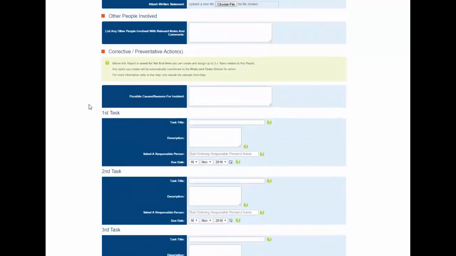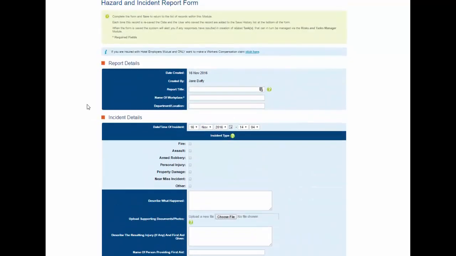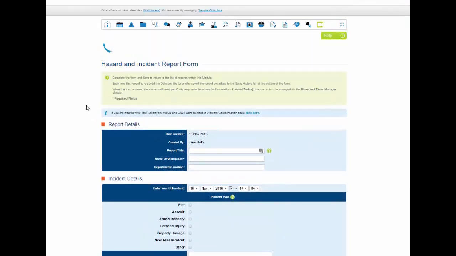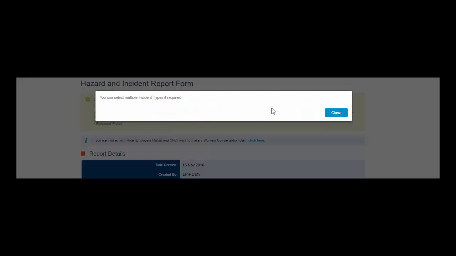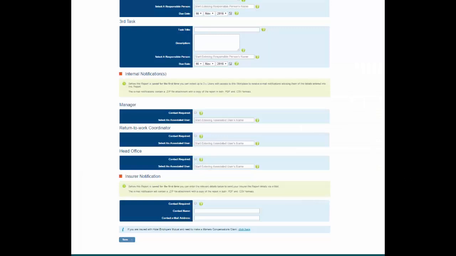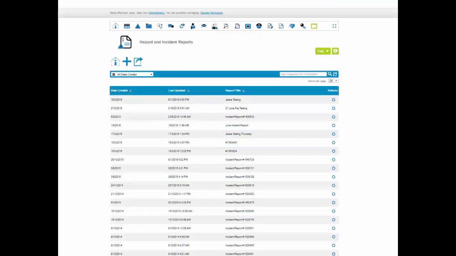All of the form fields in this module clearly explain the input required, and the extensive form help areas and field-based tooltips explain all the form functions in detail. When the form's completed, remember to click Save and return to the list of records in this module. When the form is saved, the system will alert you if any new tasks were created based on the responses given in the form, including those you set in the corrective preventative action section of the form.